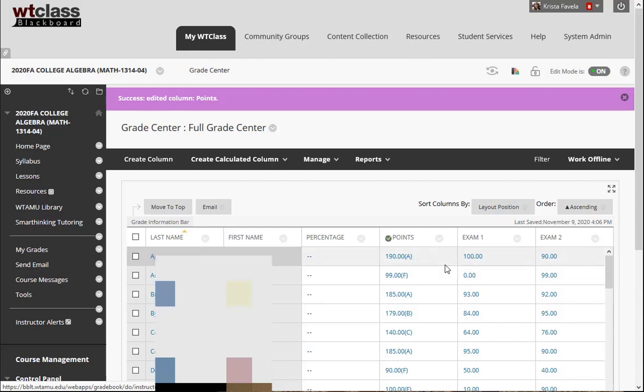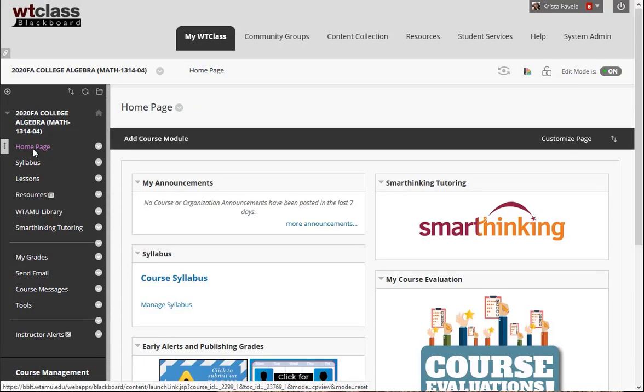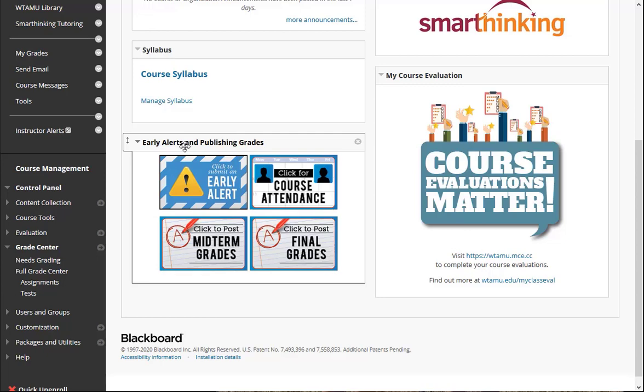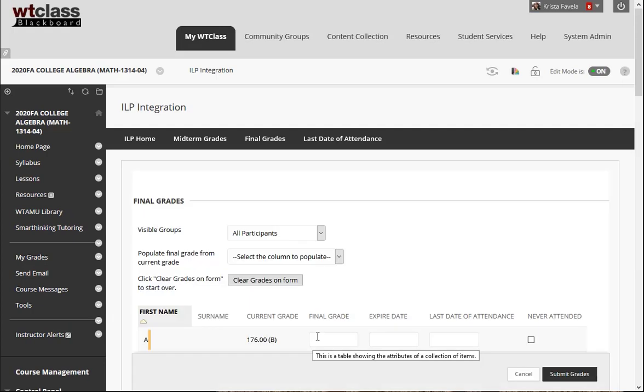Return to the home page. Locate the Early Alerts and Publishing Grades module and click on the Click to Post Final Grades button. From the Final Grades publishing page, change the visible groups from all participants to the first group in the list. You may see multiple groups if your course is merged, stacked, or cross-listed. You will need to publish grades for each one of these groups in this course.